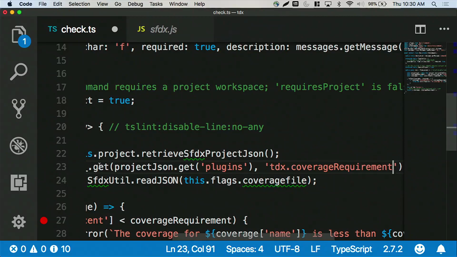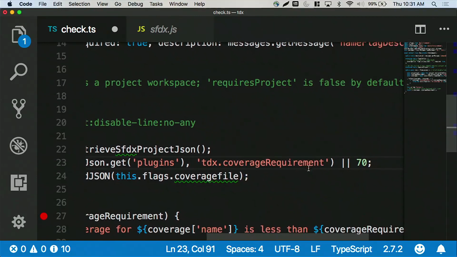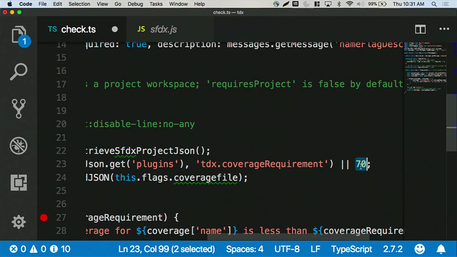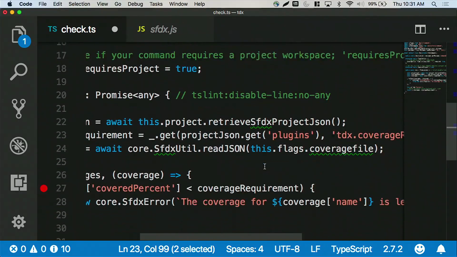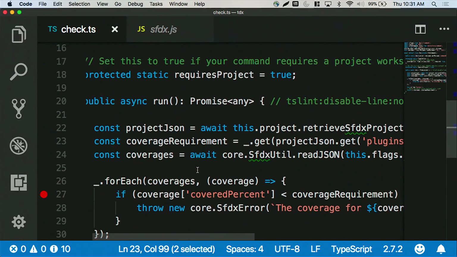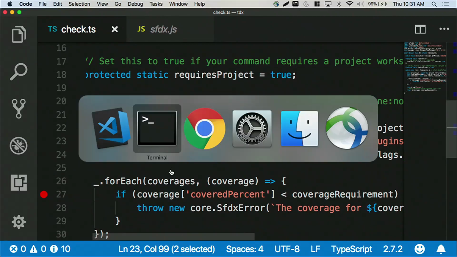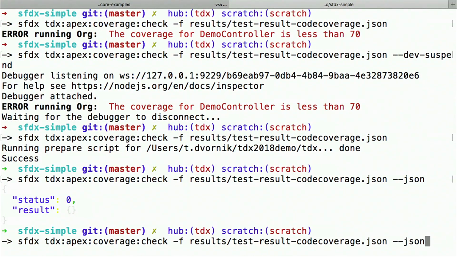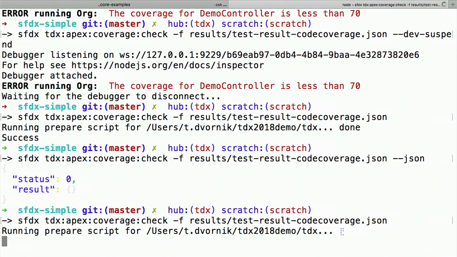So the nice thing about the load-get is that it will go ahead and try to go through the object for me, and if any level of this is undefined, it will just return undefined. So now if this is not specified in the project.json, this will gracefully just use 70% as a default, okay? So now that I have that set in here, we should be able to go ahead and give it a run. So we'll go back here, we'll rerun the command.